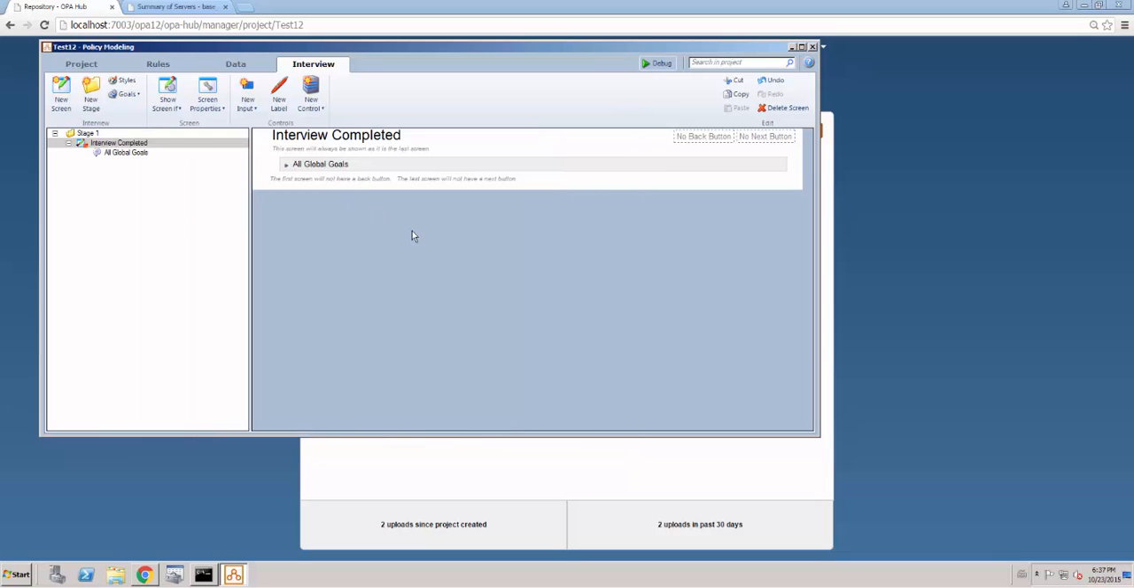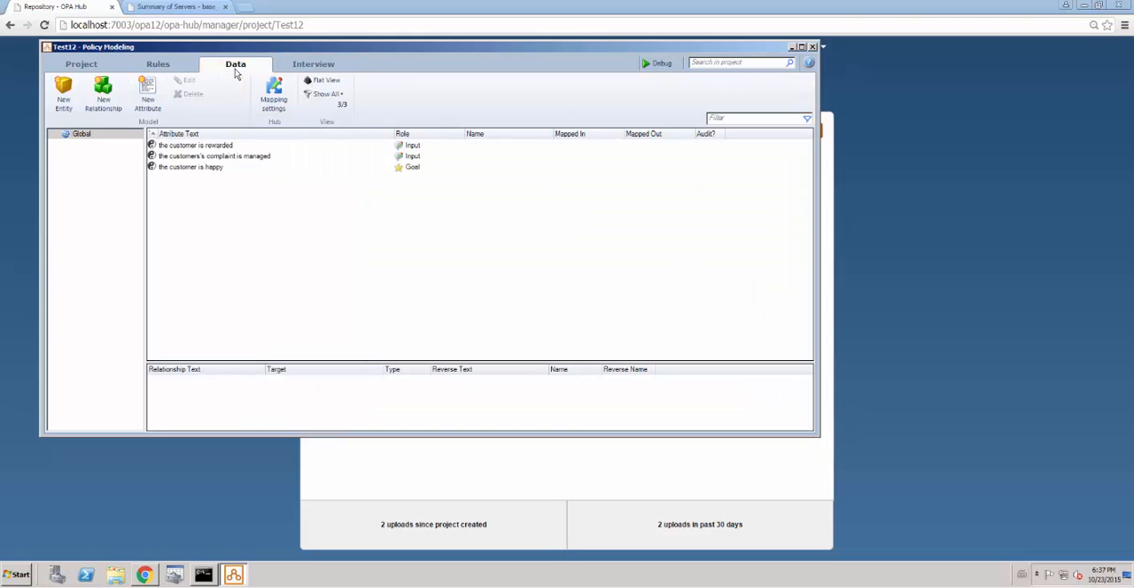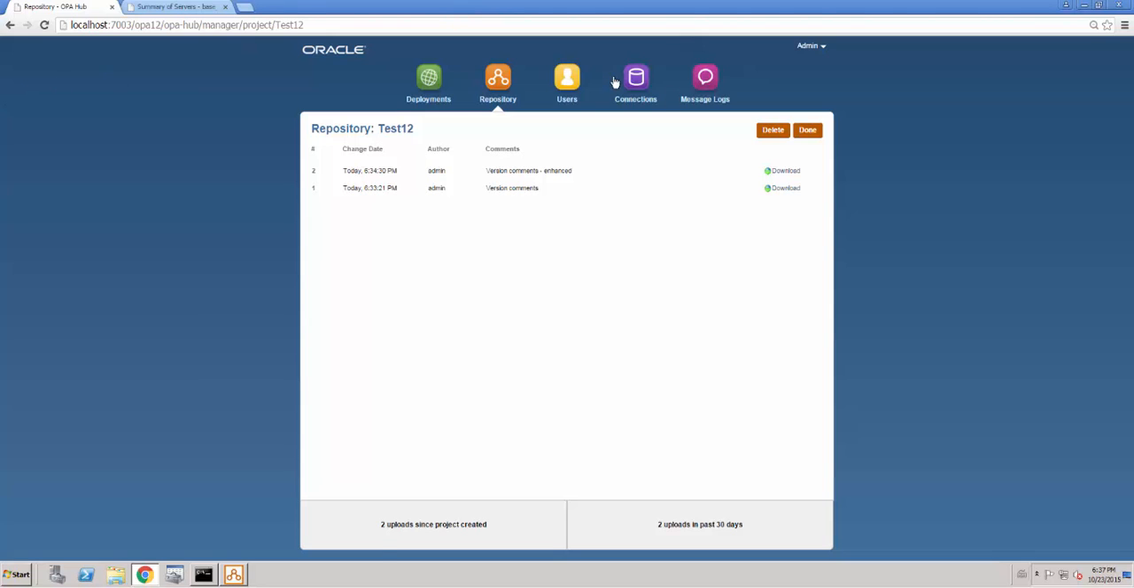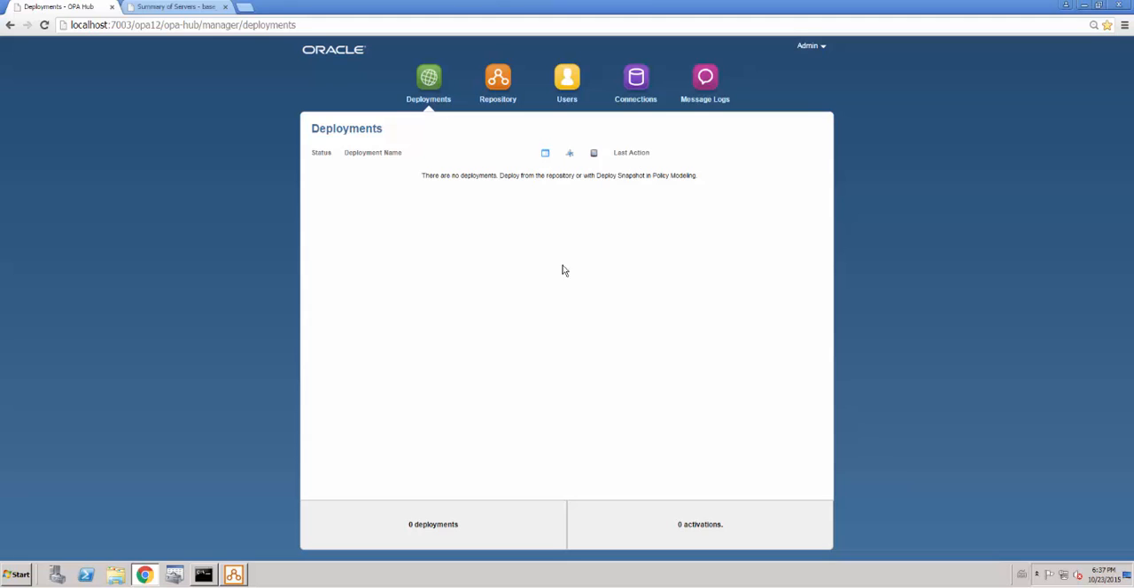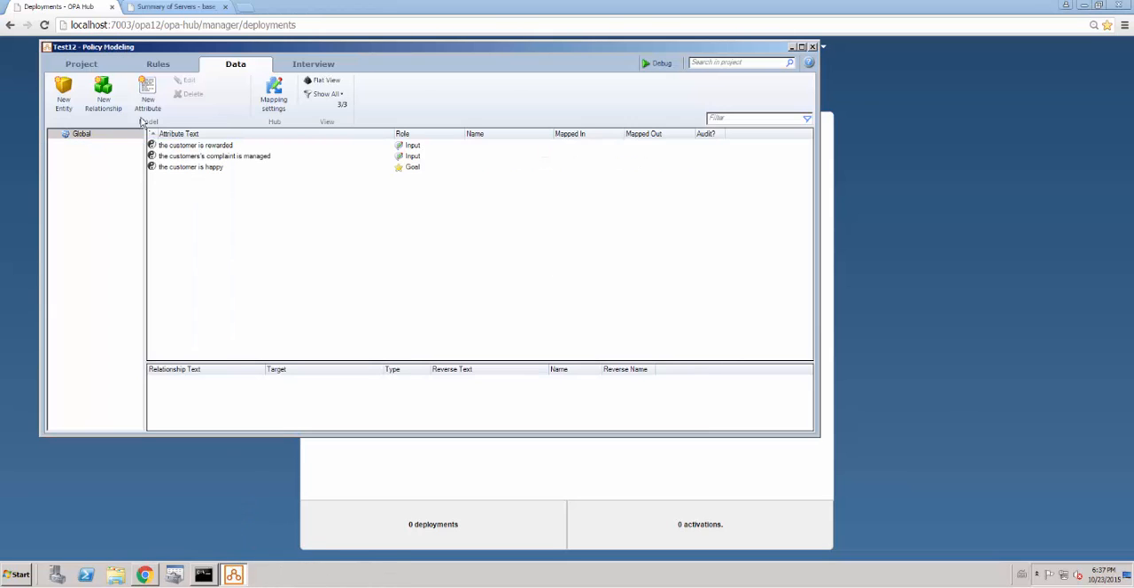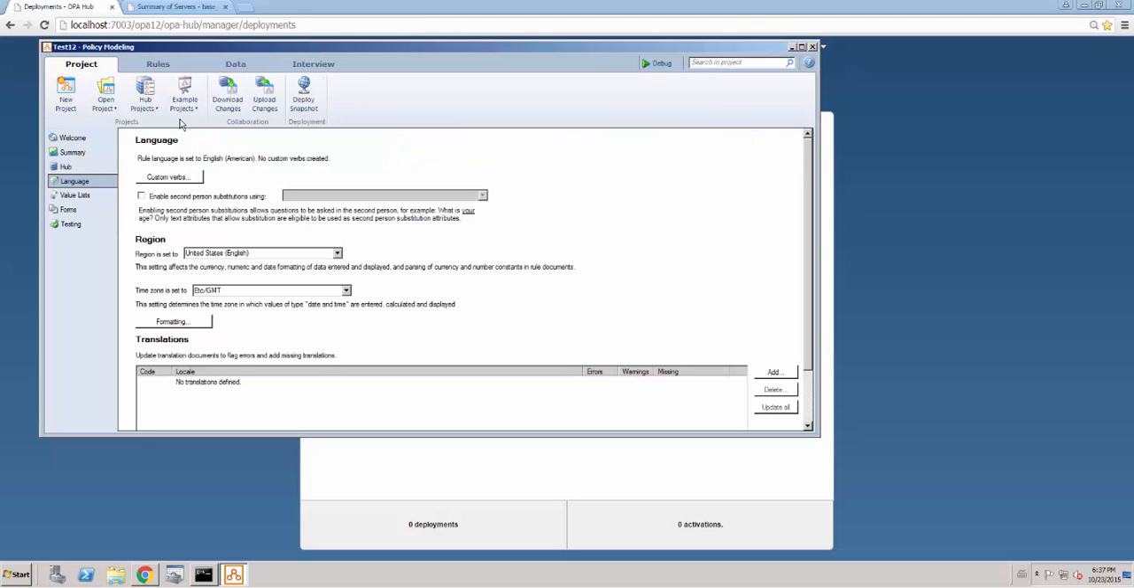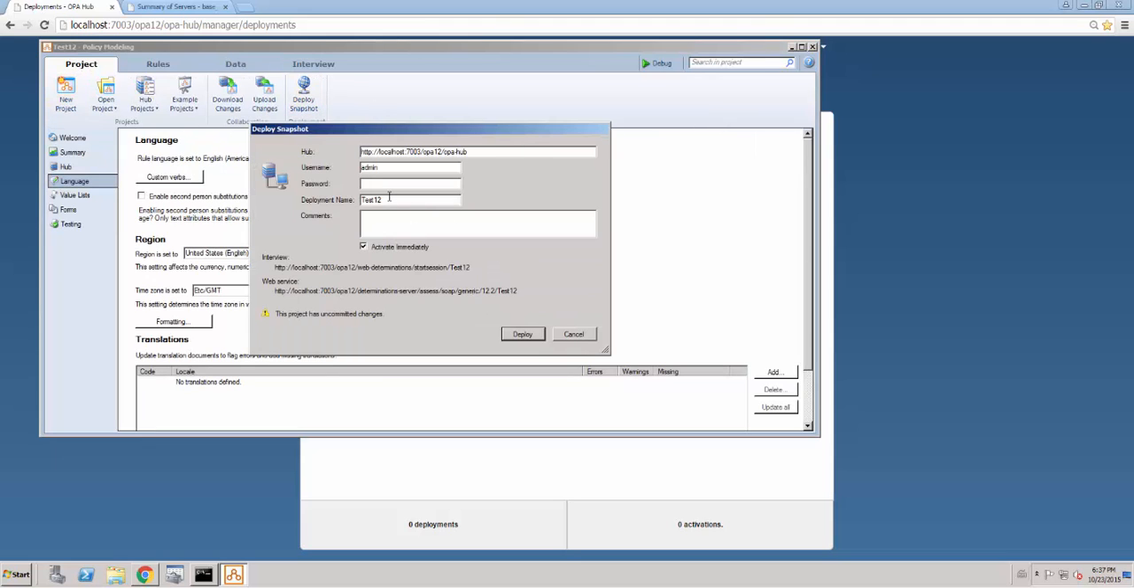Well, that's it for our whistle-stop tour of what's new in version 12. In the next chapter of this series, we will take a little deeper look into the concept of mappings and the concept of connections, which you can see in your hub. To finish, though, we are going to deploy our rule base. So I'm going to go to the Project tab, and I'm going to deploy a snapshot.